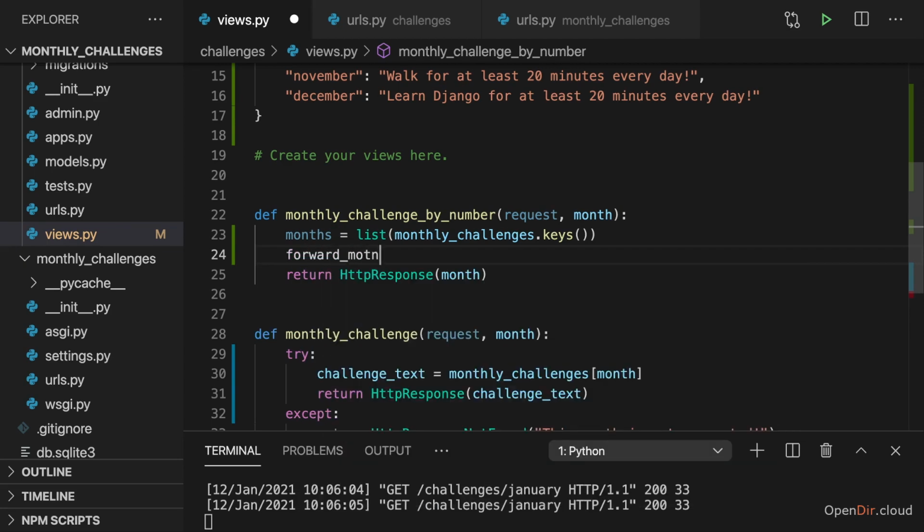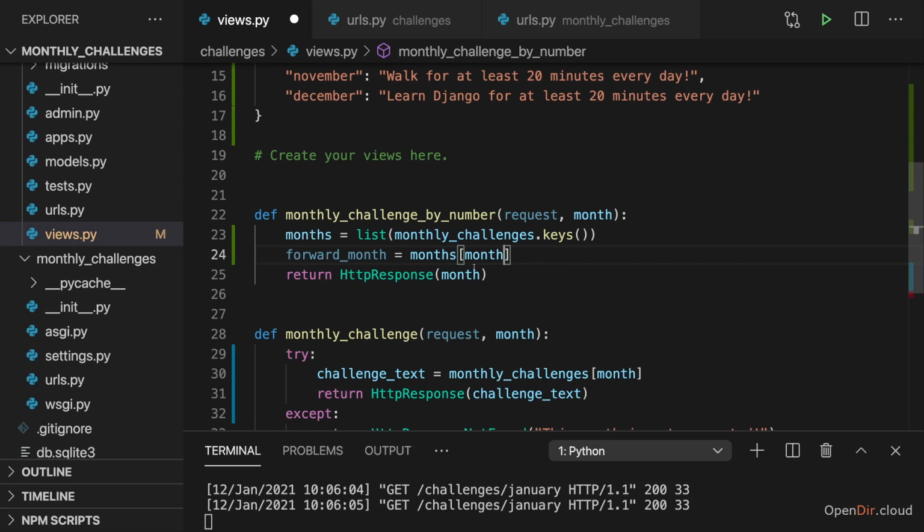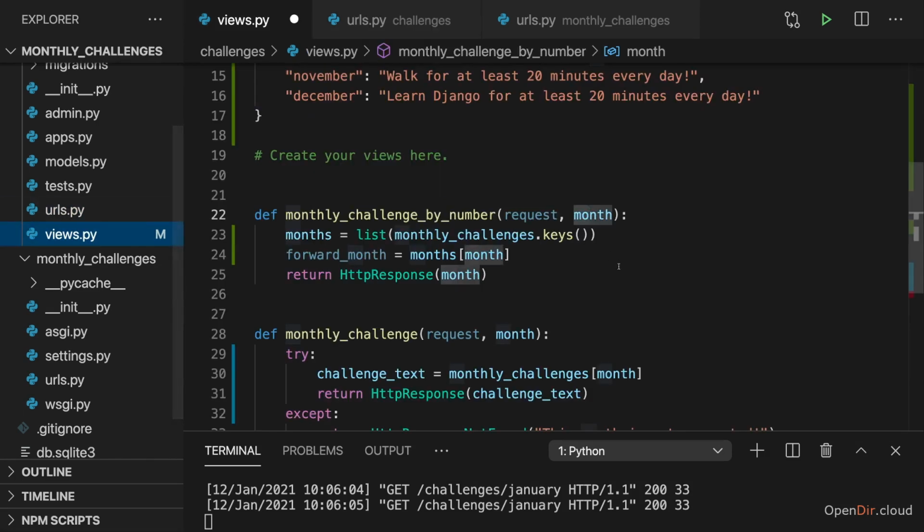So the forward month then could be months for the given month index. Because month, keep in mind, will be a number because we converted it to an integer here. And then we can use that as an index in that list. That's standard Python.